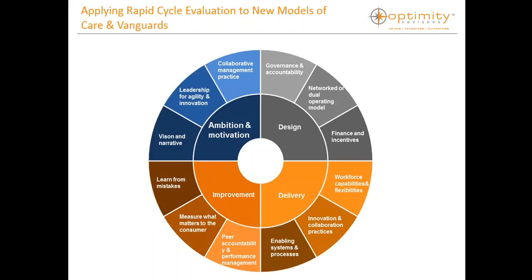At the delivery stage, evaluation is focused on process. Was the intervention successful? What did the workforce say? What practices were innovative or collaborative? And at the improvement stage, the evaluation needs to consider how the workforce has acted out the change through learning from mistakes, measuring what matters, and being accountable to each other.